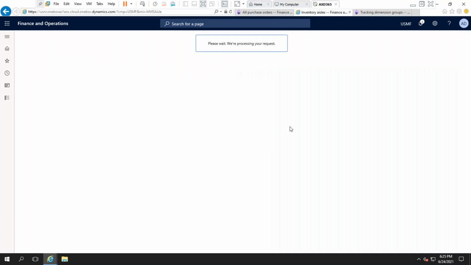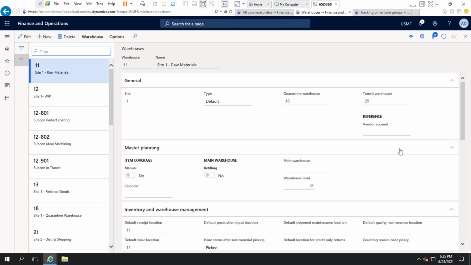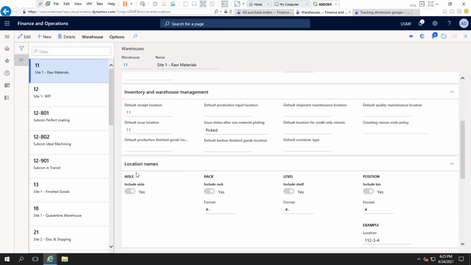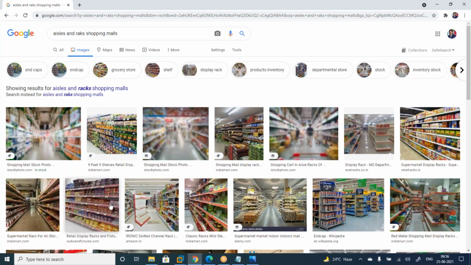This will be used majorly in the retail industry. It may be used in manufacturing or something else. So here, in one warehouse, we have aisle, rack, level, position. So ultimately, this will give one number.